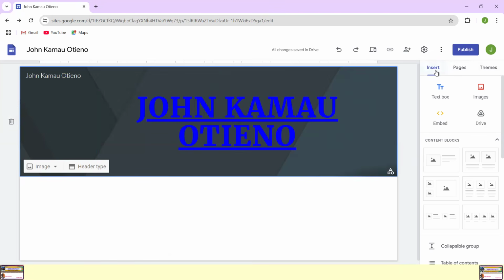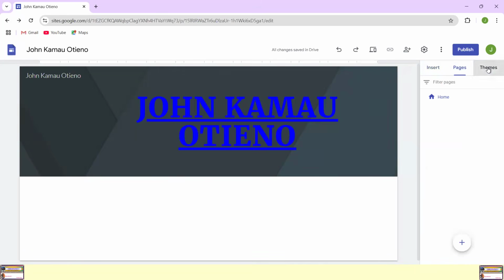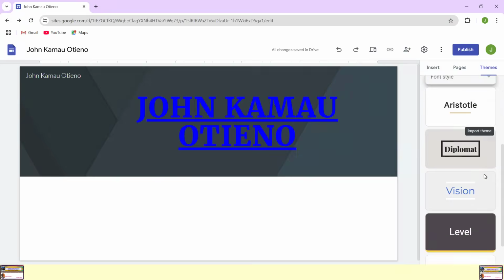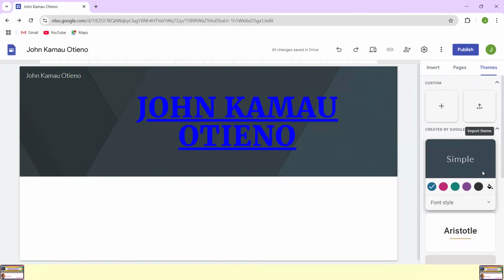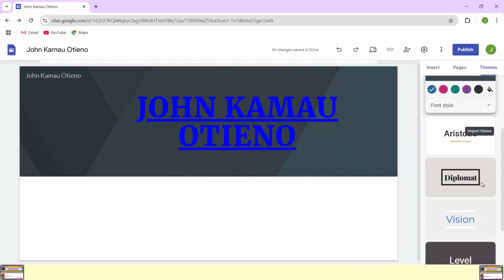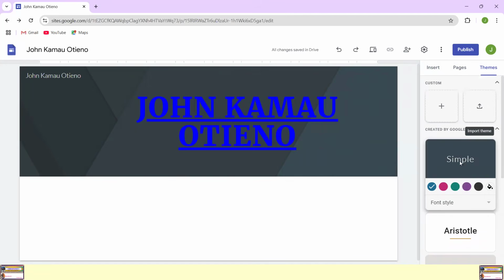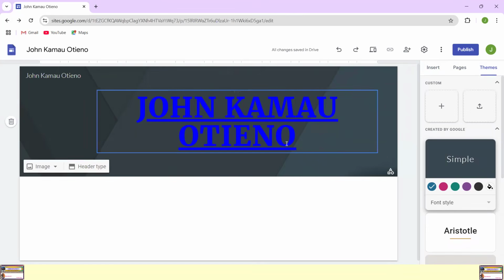If you check at this section, we have insert, we have pages, we have themes. So what you need to do is select or click not on insert, not on pages, but on themes. If you click on themes here, and then you scroll using the mouse, you can see we have several predefined formats. We have the simple, we have Aristotle, we have diplomat, we have version, we have level, we have impression. If I click on simple, that's how it will look.